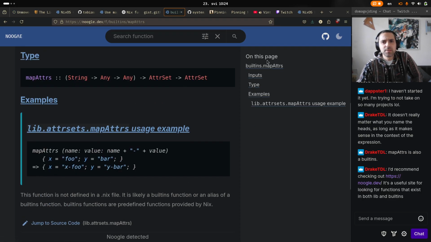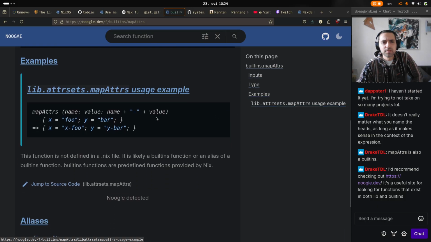But you're saying it's in built-ins and lib. Name, value, name plus a dash plus value. You give it an attribute set and it introduces a dash, I guess, between the name and the value. So you get xfoo. Oh, okay.